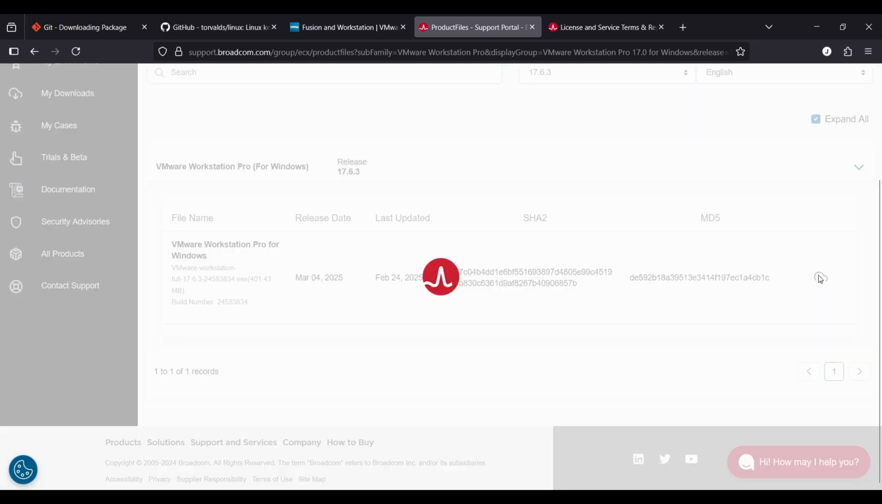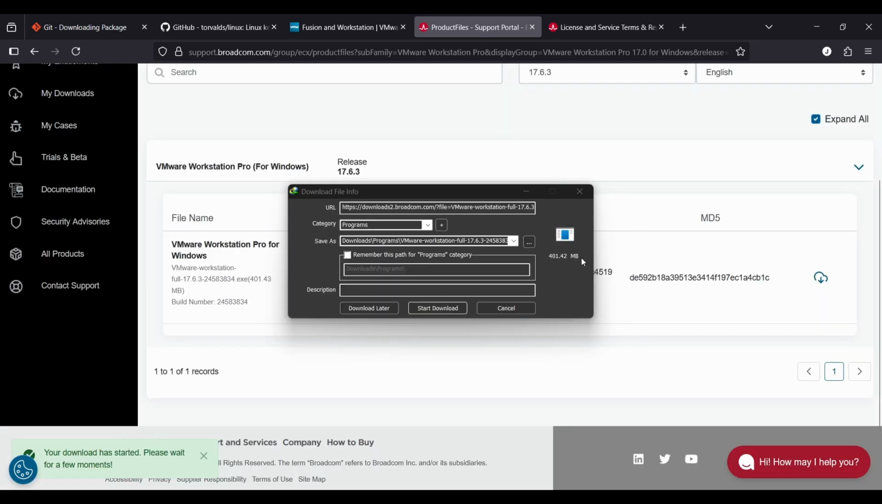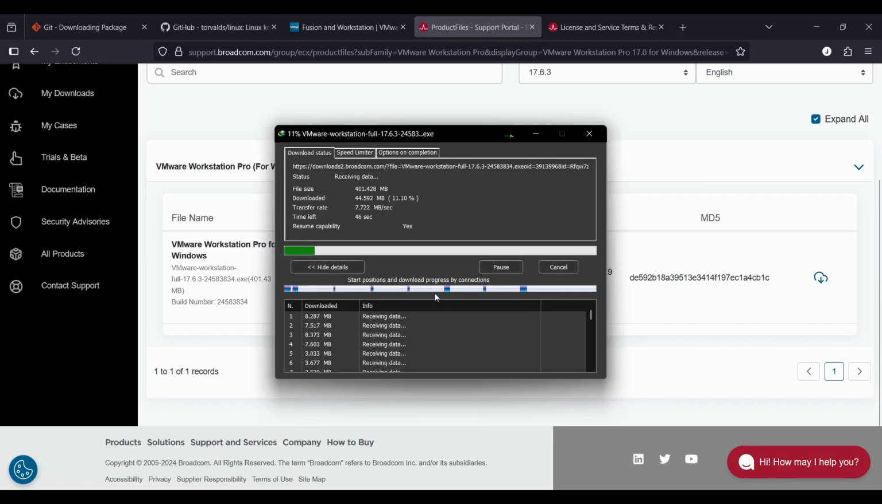Where's my download? Yeah, it might take a bit longer, guys. Just go for it. Okay, my download is happening. We'll wait for a few minutes. Let the download begin.